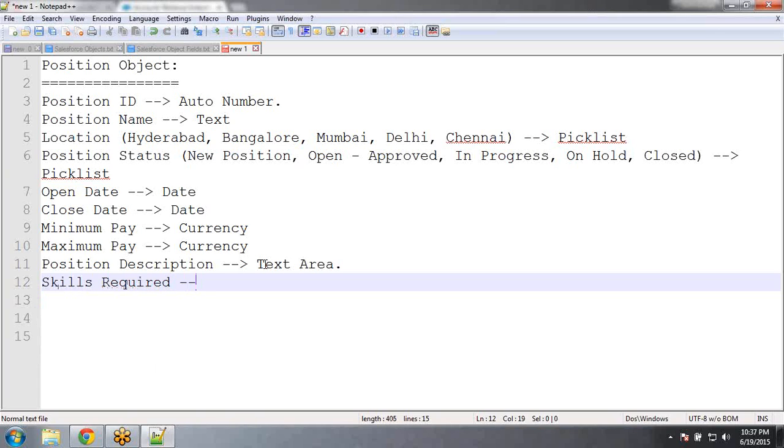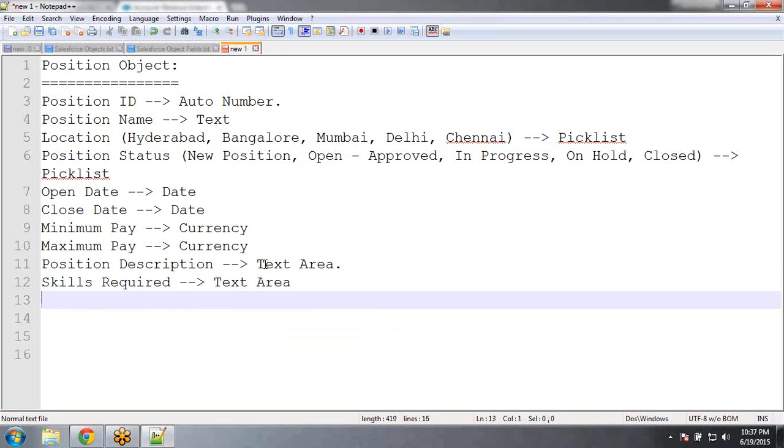What are the skills that you are expecting from the candidate for this particular position? So now for this skills required, what are all the skills that you are expecting? So that here I'm going to be entering multiple skills. So for that here I'm using a text area.